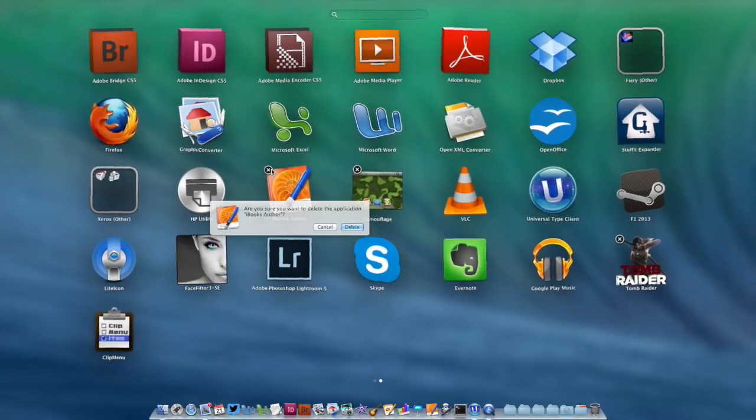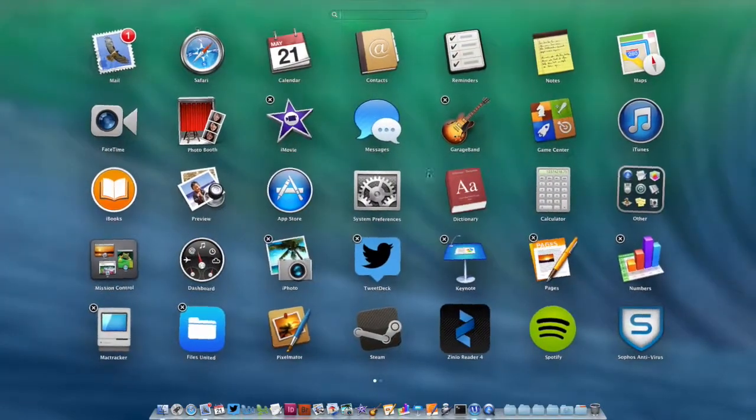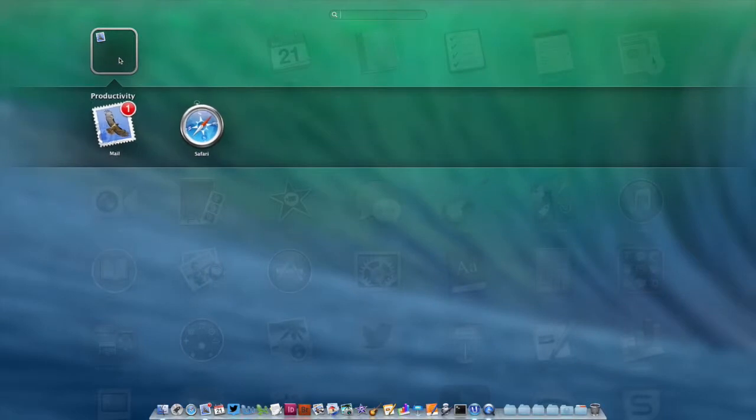And you can delete apps by clicking on the small cross that appears in the top left of some of your apps as well. You can also create folders like this one. And the way you do that is really, really simple. You just drag and drop one app on top of another. You'll see that a folder name has been inserted automatically, and you can change that to anything you like just by clicking it and typing in some more text.